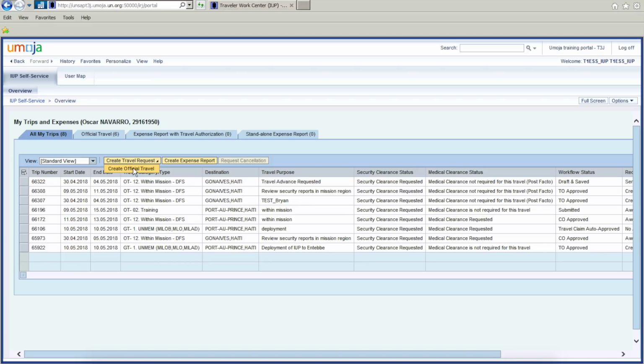In your Traveler Work Center screen, you'll be able to find all your travel requests, even those raised on your behalf. This screen is of key importance when checking the current status of any particular travel request. So the first thing we'll do is click on Create Official Travel.